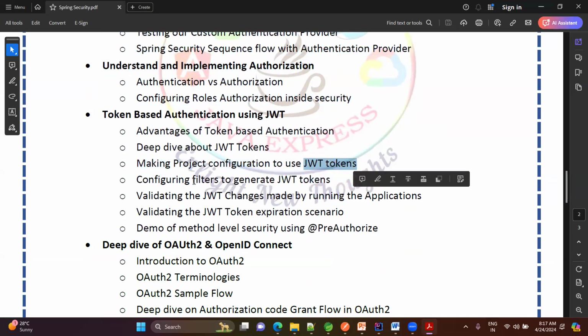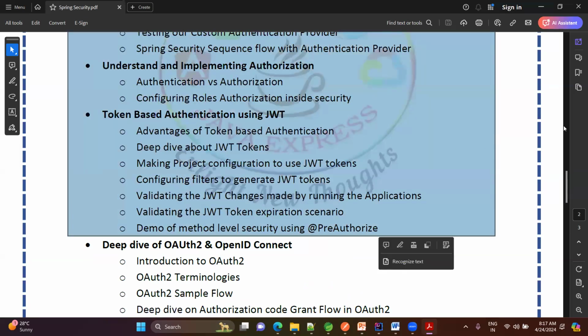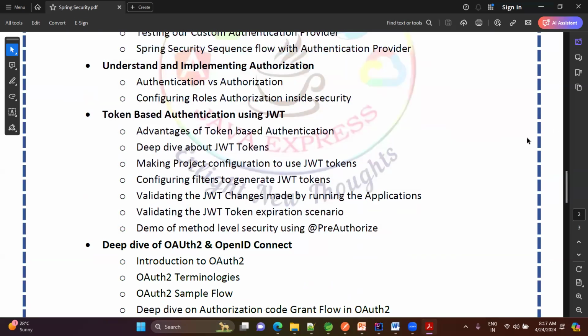Like how to configure the filters. JWT is not a separate set of classes or interfaces. It is just a filter in the Spring security framework. In Spring security, we have around 10 to 15 filters. By default, some filters will be executed.